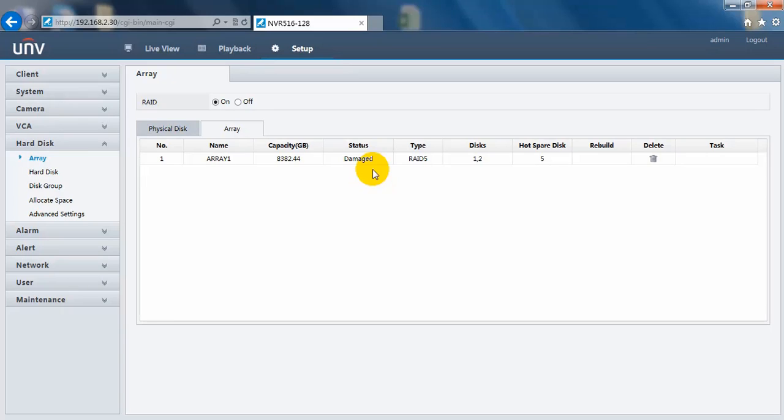Okay, this is how to create RAID array on the web interface of our NVR. Next time we will introduce how to do it on the GUI. See you.